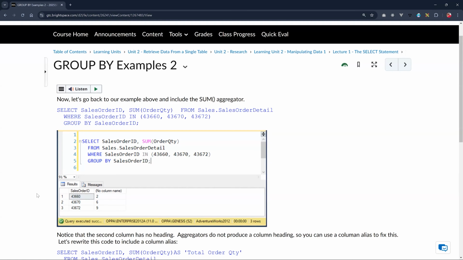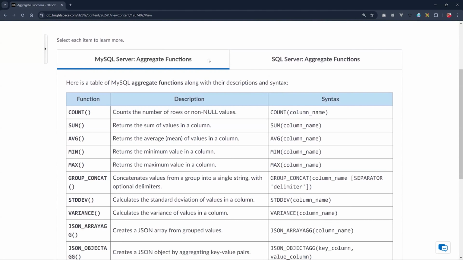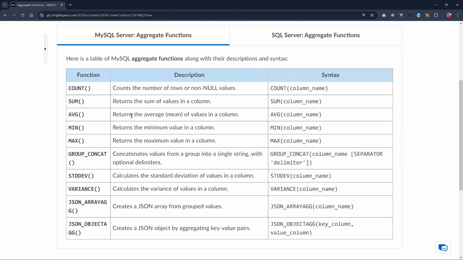Now, group by is usually used in conjunction with one of these we call aggregators. Okay, so a function is built into the system. So again, not all database systems have the same functions, but some of these are pretty ANSI standards, like the sum and the average and whatnot. They are applicable to all relational database systems. Some are only applicable to a certain type. But let's go back and look at a list of what we call these aggregate functions that are built into a MySQL server. Okay.